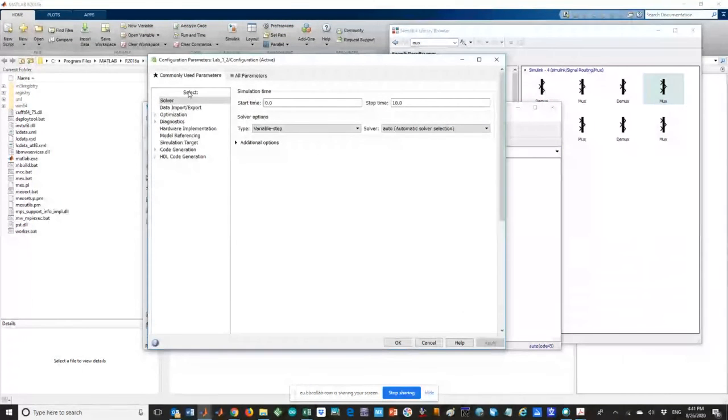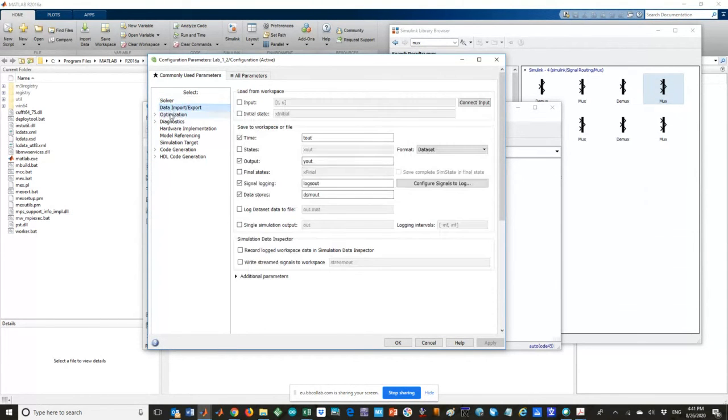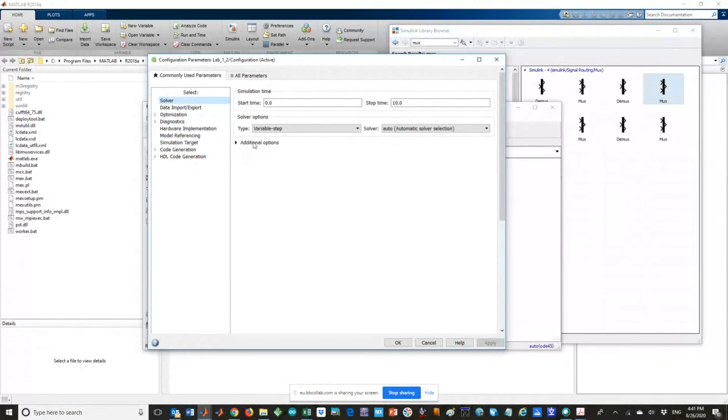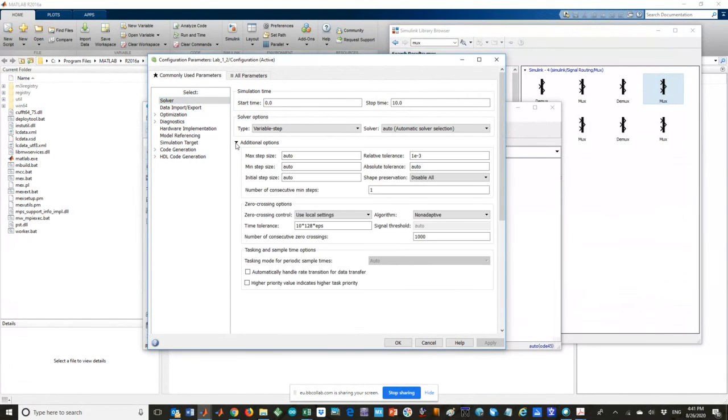So here we have different categories, but the default one is solver. We keep it on solver, because if you change to optimization and the other types of options here, the window will change. Keep it default solver. Just open more options here, and instead of auto, we'll make it a little bit tighter. We'll fix those minimum and maximum step sizes.